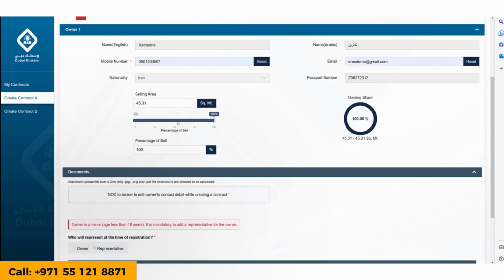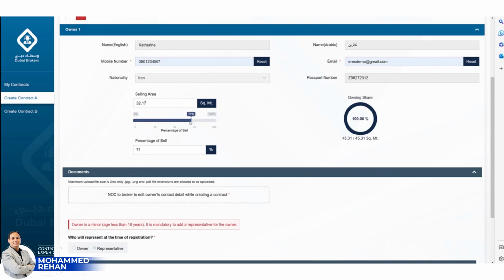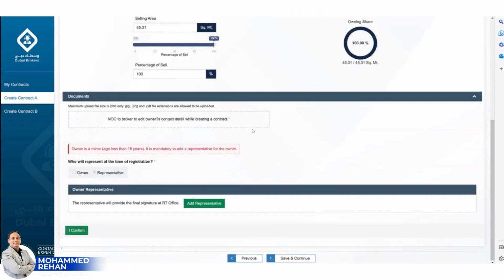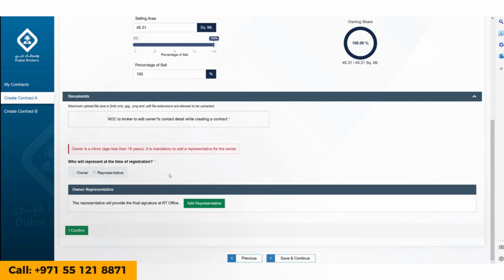Furthermore, you have the option to modify the selling area that the owner is interested in selling, whether it is partial, full, or a certain percentage of the share. You also need to specify who will be present at the time of registration. If the owner is not present at the time of registration, you must add the owner representative details along with the mandatory documents as shown on the screen.